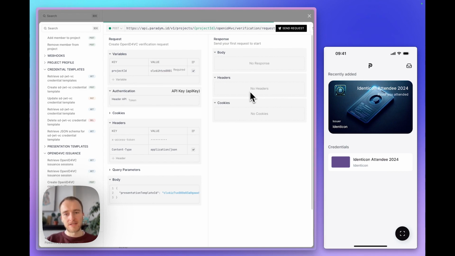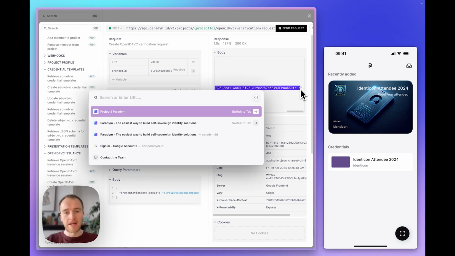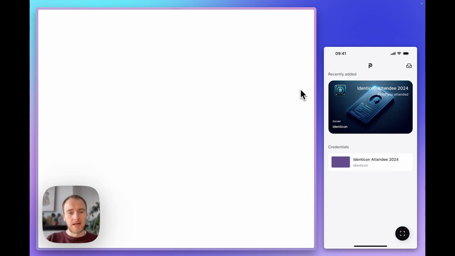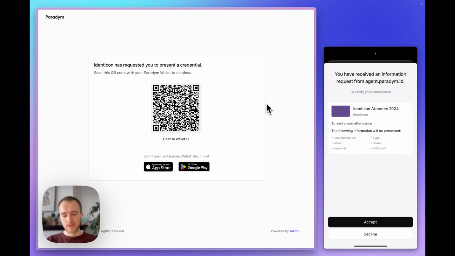I can send a request, and now the structure is a bit similar to the credential offer, and as you can see, there's an authorization request URI. I can copy this and then open that again, and the flow works similarly. We get a QR code, we can scan that with the Paradym wallet, and then it will say which fields will be disclosed.